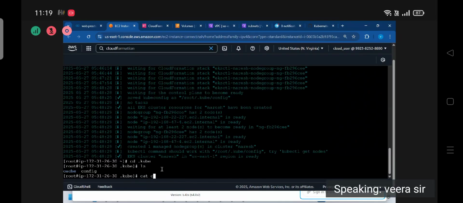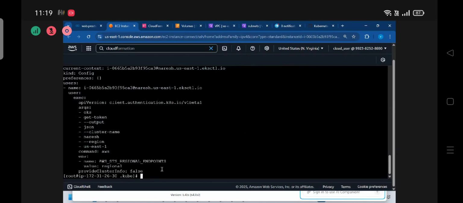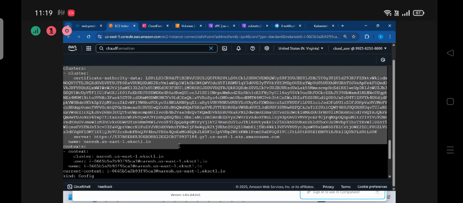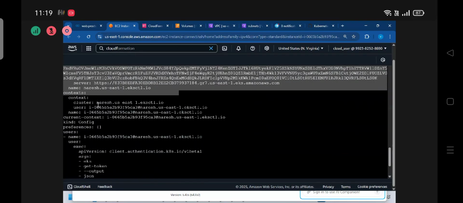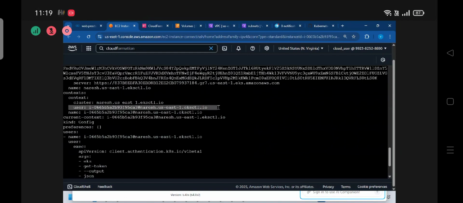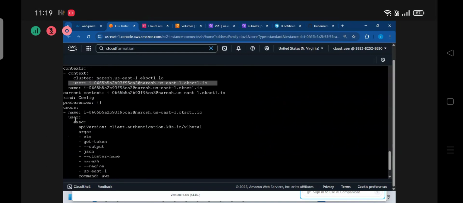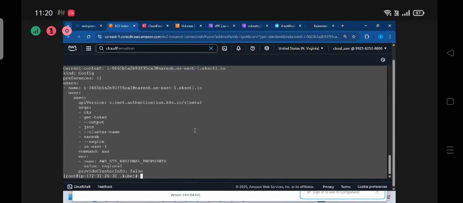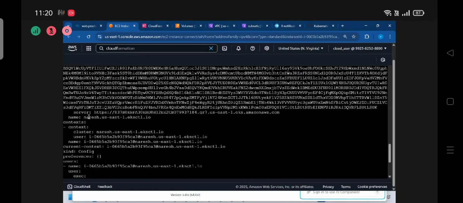Maybe if you do something, the change will be saved. So if you can see here, the cluster certificate has been updated for your user. Okay, you can see here, this user has updated a cluster.